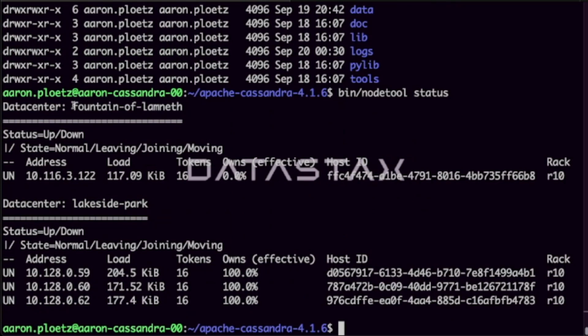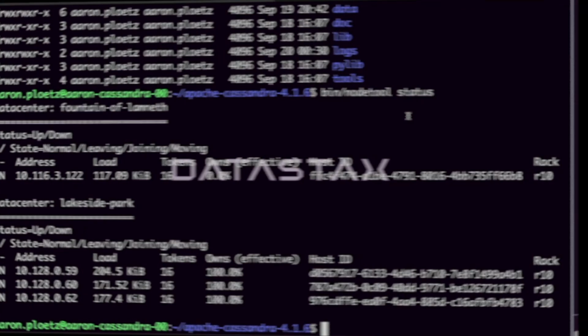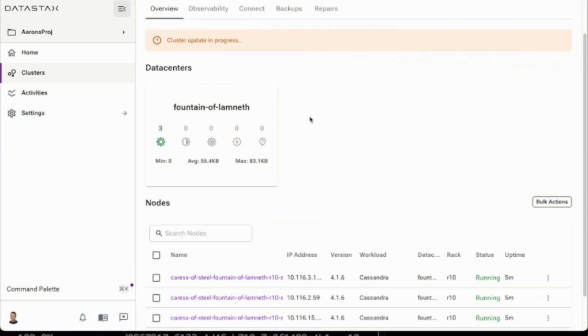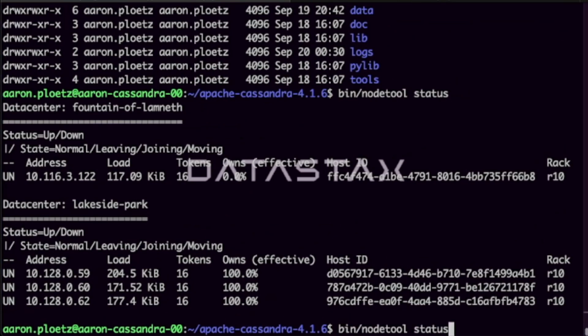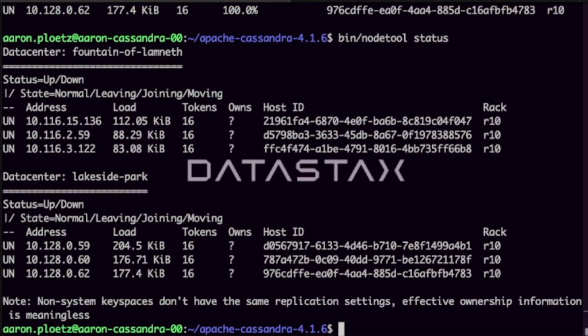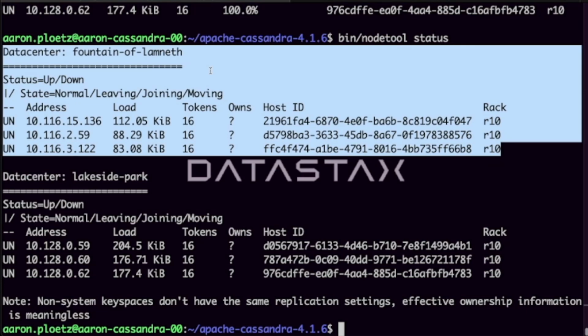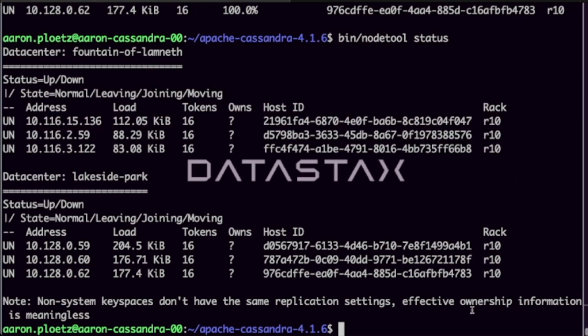Hey, here we go. Data center Lakeside Park. You can see we have our 3 original nodes. And you can see we also have a data center of Fountain of Lamneth with our new node up and running. Oh, and all 3 nodes are up and running. So now we can flip back to one of our original nodes, and we can rerun our nodetool status, and we should see all 6 nodes up and running. There we are. Lakeside Park data center, Fountain of Lamneth data center. Perfect. Okay, so we have our new nodes up.